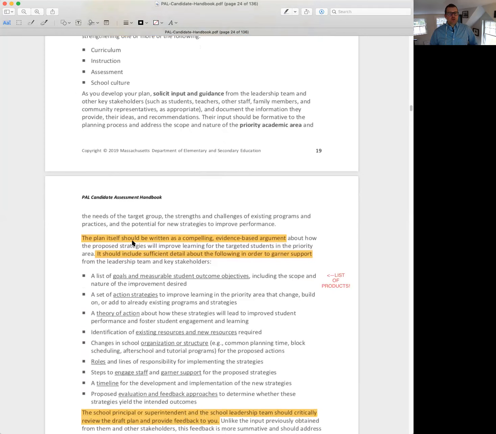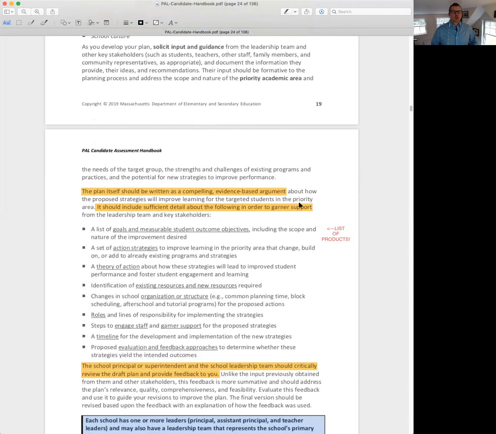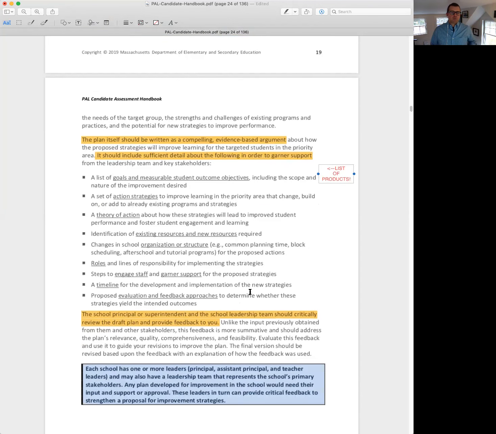The plan itself should be written as a compelling evidence-based argument about how the proposed strategies will improve learning for the targeted students in the priority area. It should include sufficient detail about the following in order to garner support from the leadership team and key stakeholders. So this is the list of products, okay? You should have a list of goals and measurable student outcome objectives. You should have a set of action strategies. You should have a theory of action. These are basically, they're putting this together for you. This document that you're going to produce is going to have all these components, and you just have to knock them off one by one.